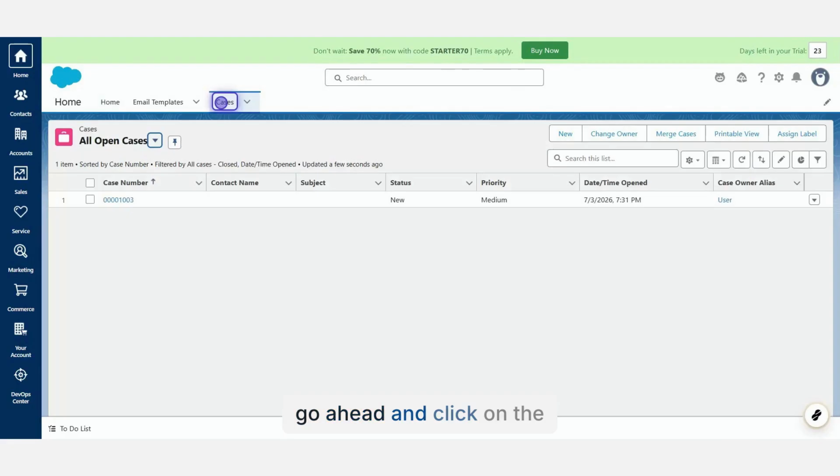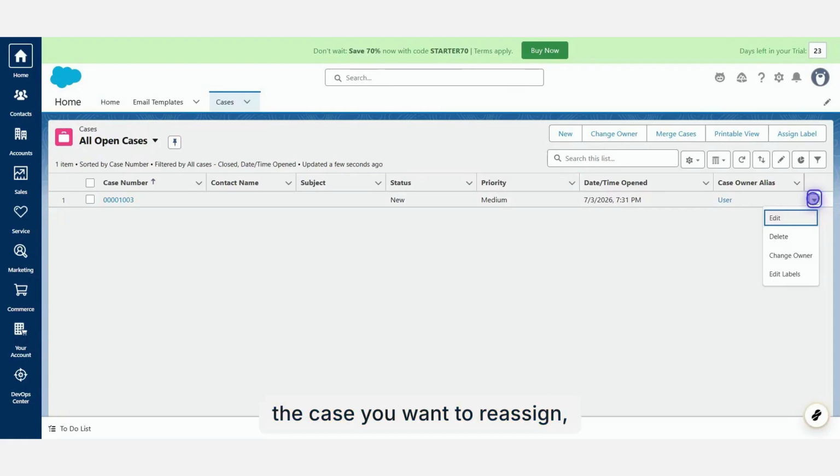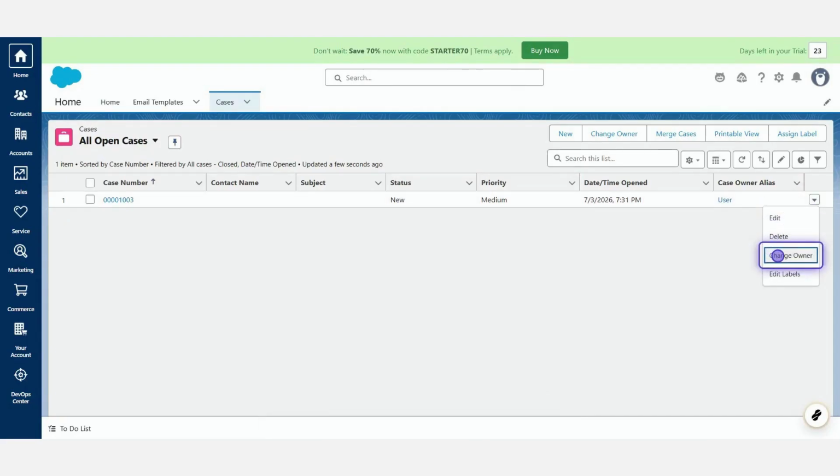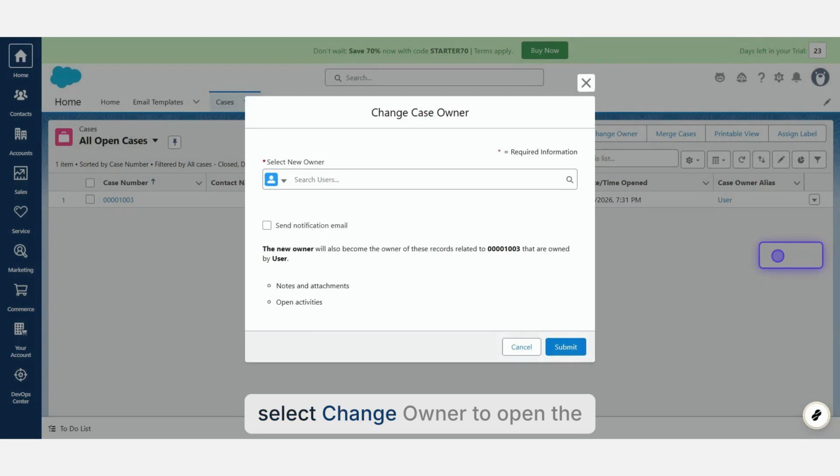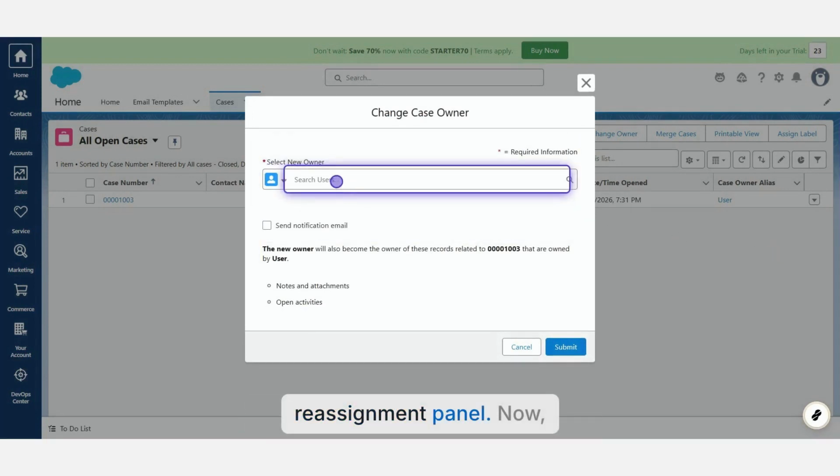First, go ahead and click on the Cases tab to see your list of cases. Then, on the right side of the case you want to reassign, click the drop-down arrow. From that drop-down, select Change Owner to open the reassignment panel.